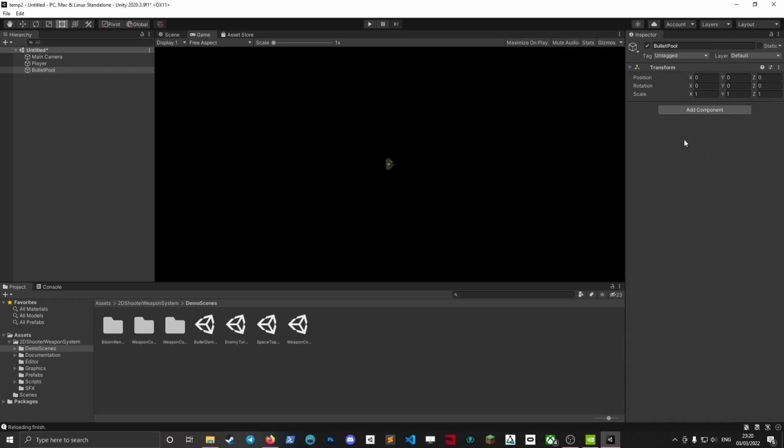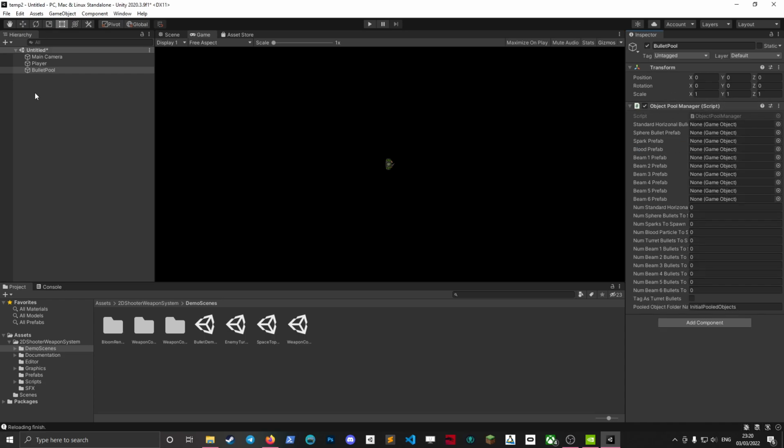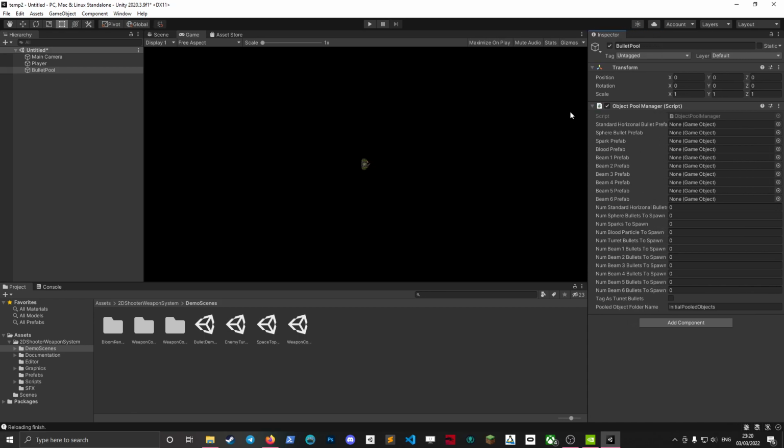So I'm going to add the object pool manager script, and to start things off it's got a whole lot of predefined prefab fields that you can populate. Depending on what you configure your weapon configurations with in terms of which bullets to use, you need to make sure you've set up appropriate bullet prefabs in this object pool manager script. All the prefabs are already included with the demo assets, so for this I'm just going to use this first one, the standard horizontal bullet prefab.